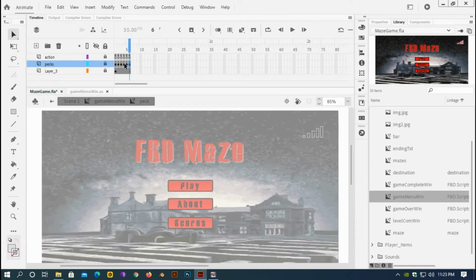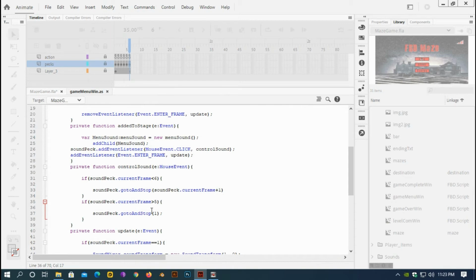I have here 1 2 3 4 5 6 frames, and this one is the last one, but here I have to make, if I type here equal to 6, it will not work, because here I have said that sound peak current frame less than 6, and that means when the current frame is less than 6 it will increase, but here I have said sound peak dot current frame equal to 6. That means it is not going to the 6.